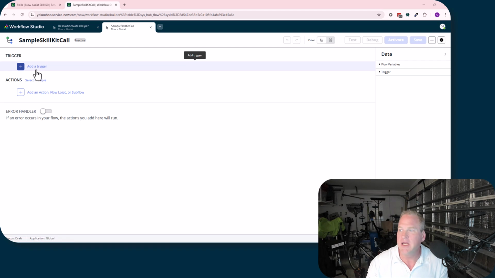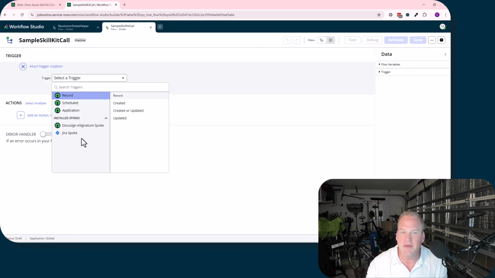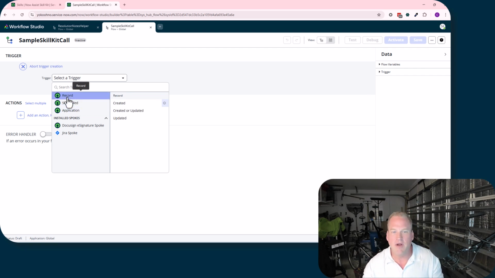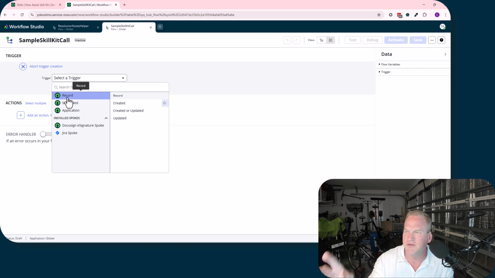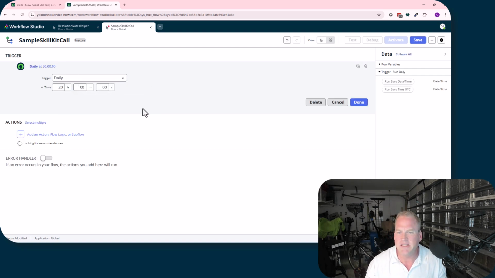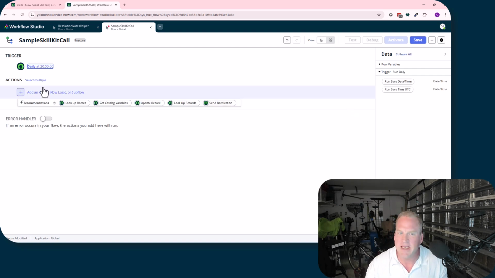So any flow is going to have a trigger, right? Something that's going to set it off. Maybe that'll be running on a daily, weekly, monthly basis. Maybe you have it run based on an inbound email, all sorts of things that you can trigger it on. Maybe every time an incident is created, you trigger it. All entirely up to you. I'm just going to say I schedule this one daily, just to make it easy.